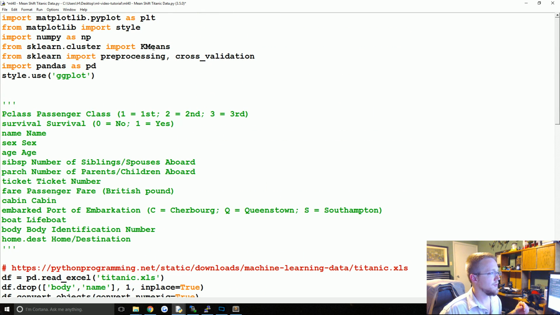We're going to change a couple of things. First, we're not using k-means. We're going to be using mean shift. So, whoops, where is my mouse? There we go. Mean shift.